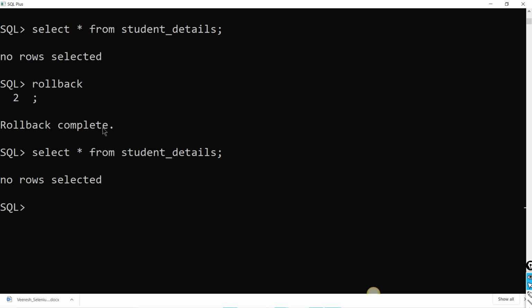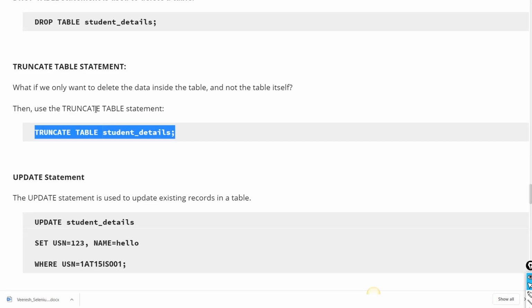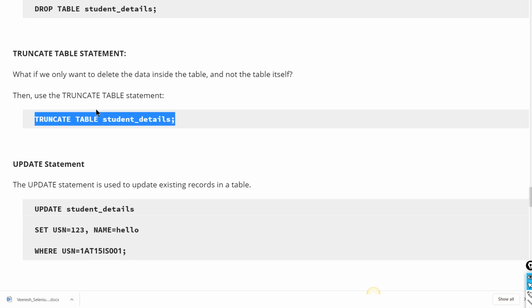Even if you try to restore the values that are truncated, you cannot roll back, you cannot redo it. To try that you need to use rollback semicolon. Once you truncate the values in the table, you cannot redo it. Please do remember this, it's very important. But if you delete the values, then you can redo it. For that you have to make use of the delete keyword.